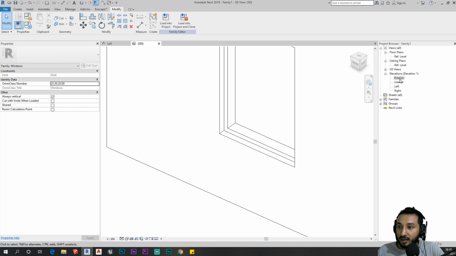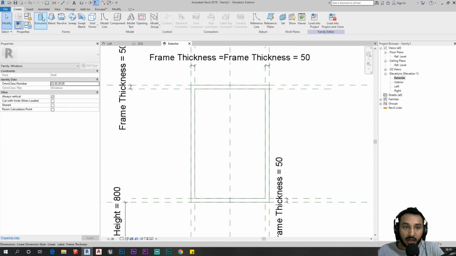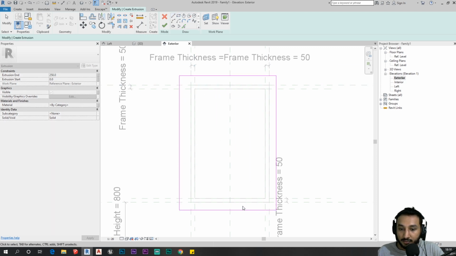And now we can create our glass shutter. So to create our glass shutter, I click on create, extrusion, and click the rectangle tool. I'm going to align and lock it to the inside reference planes.